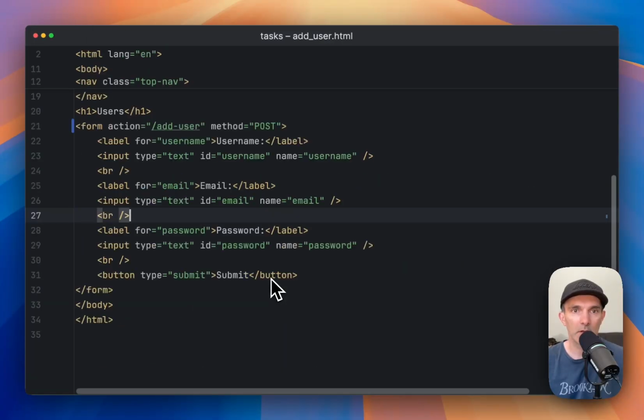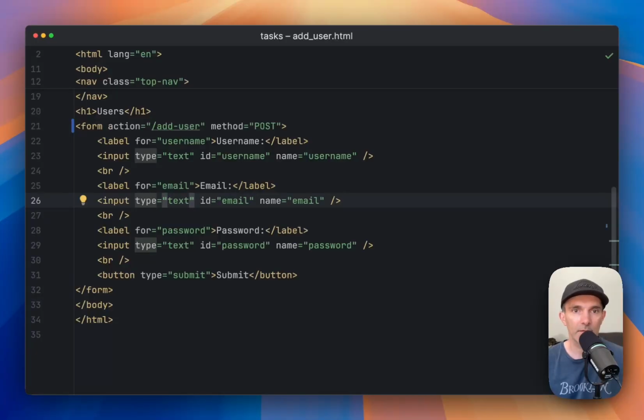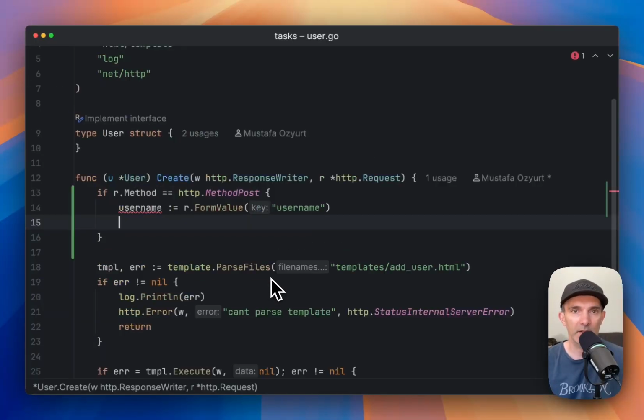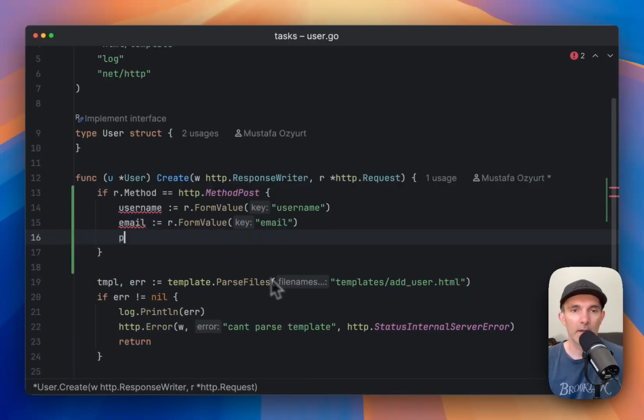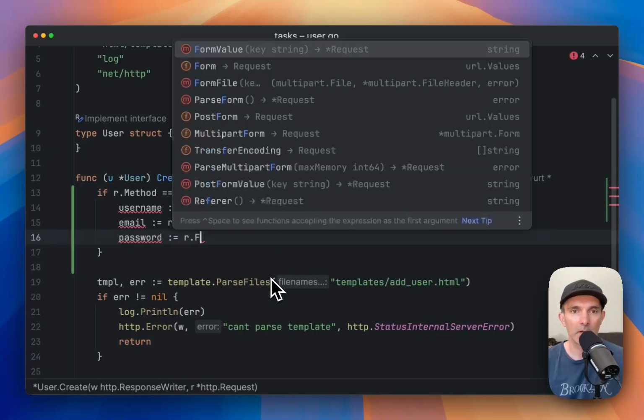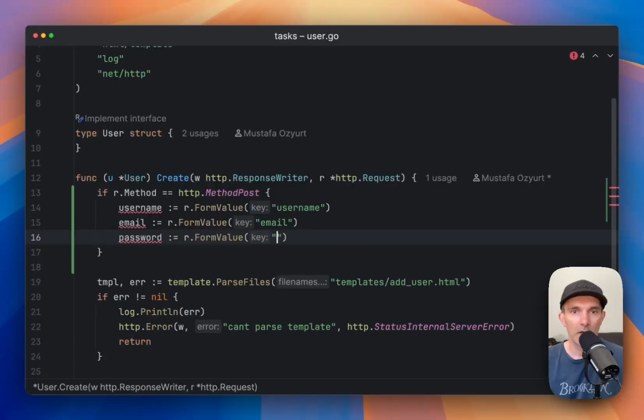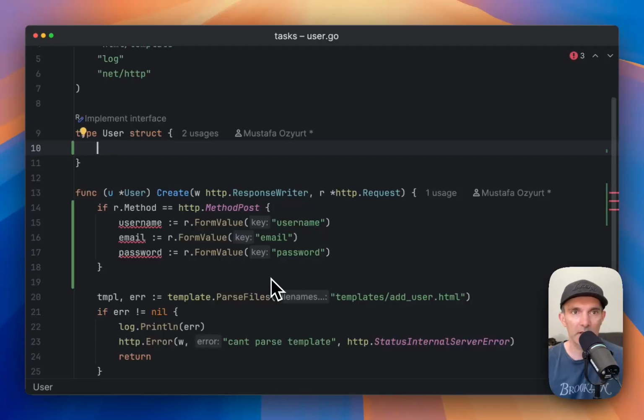Add user HTML. Let's change this stuff. Let's keep it for now. So I'm going to have email and password. Email and password. The thing is, we have to validate this data, and I need the user service here.